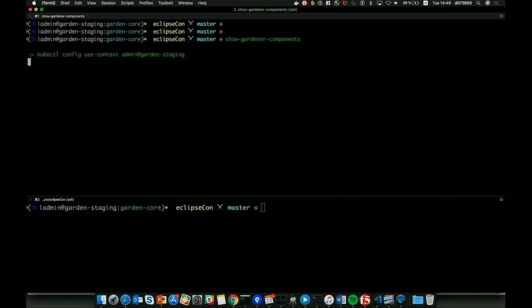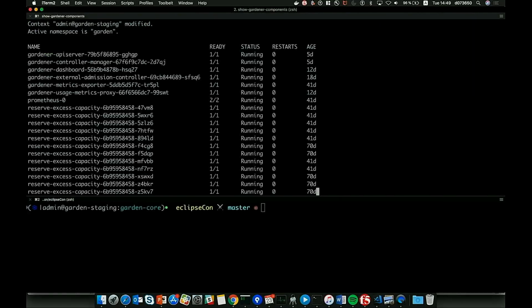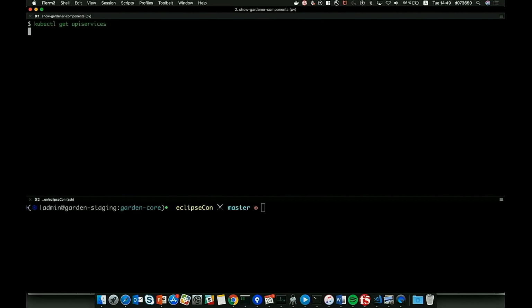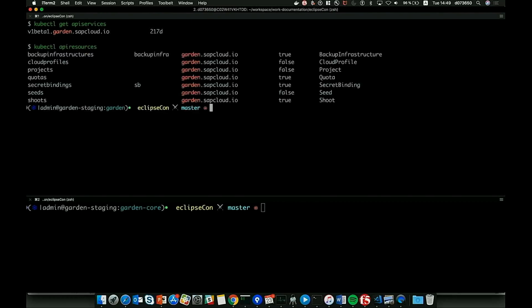Okay. Now we're going to see this live. So basically this is the Garden cluster, and the two important components that we want to look at are the Gardener API server and the controller manager. And these are the services that we define, so these are custom services. We define our own group, and then these are the resources exposed. The resources that we have are seeds, shoots, secret bindings, projects and quotas, and cloud profiles.